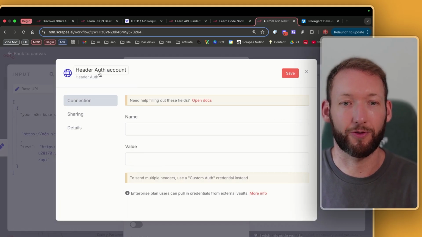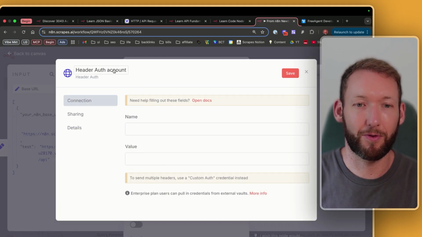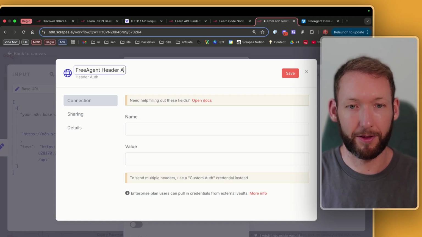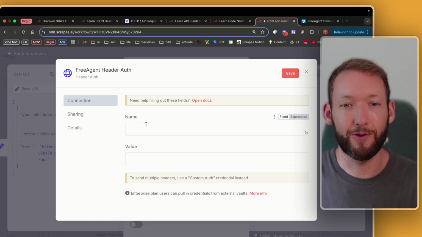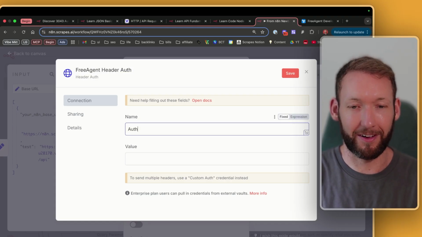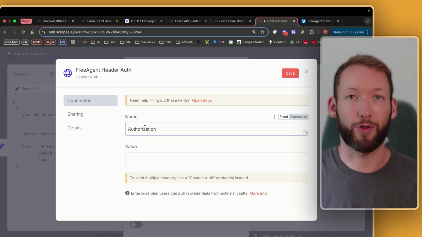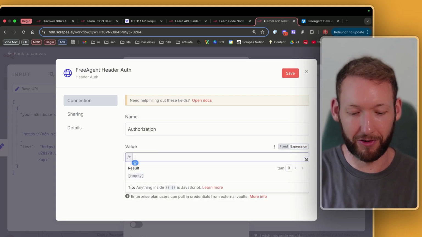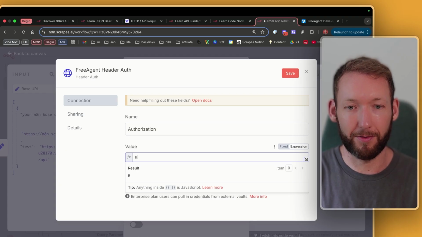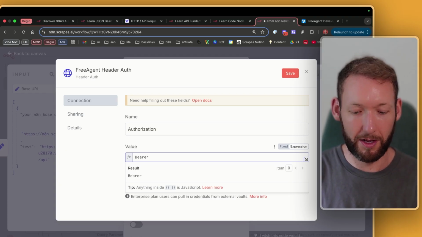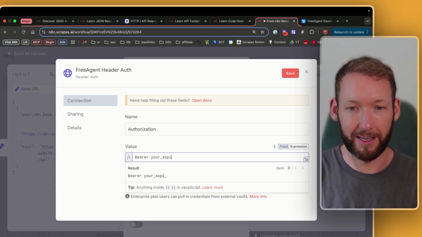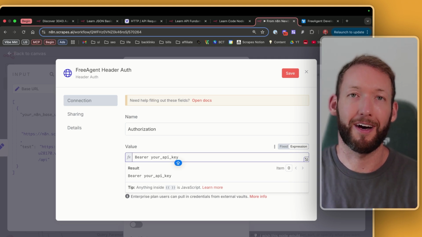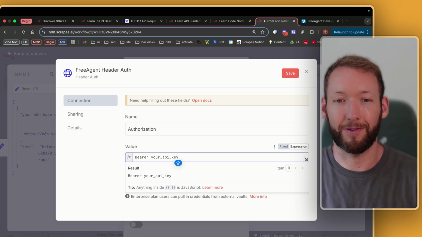Create new credential. We don't need to do this for this example, but we'd say, okay, let's use the Free Agent example. We'll call it Free Agent header auth. And usually 99% of the time, the name would be Authorization, and the value, if we just hit expression here, would be the word Bearer with a capital B, a space, and then your API key. And you'd grab the API key from the service. It's not always going to be that, but 99% of the time, it honestly will be that.